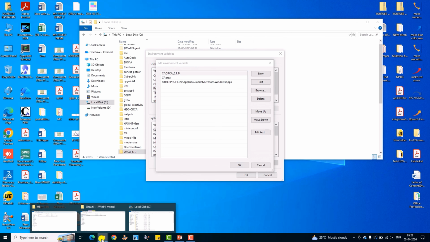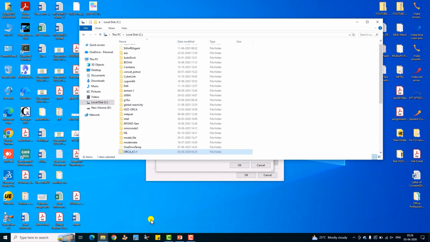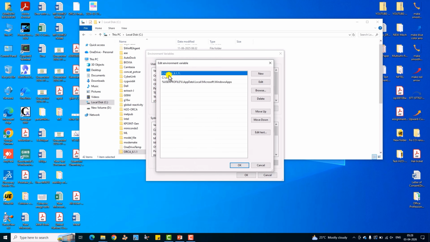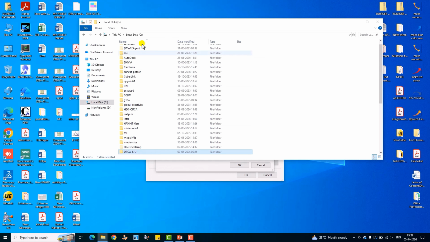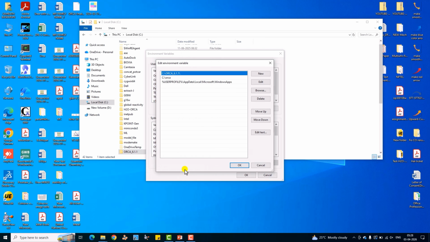If you see your C drive, the path is C colon slash and this ORCA folder name, and one slash will come. Here also the same thing is there. You can see the same thing. This is the path, and it is very important. If it is not present here, click this, add the C path, and put this name ORCA underscore 6.1.1 there.